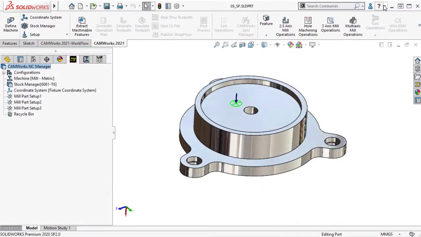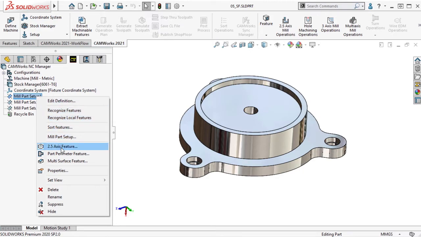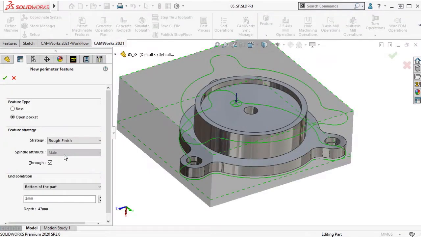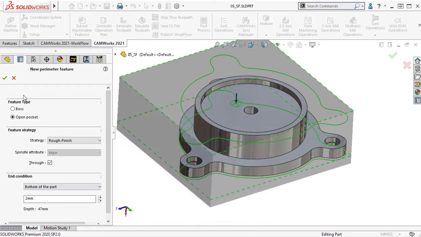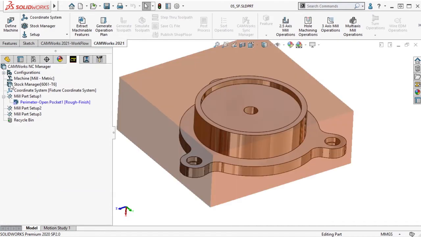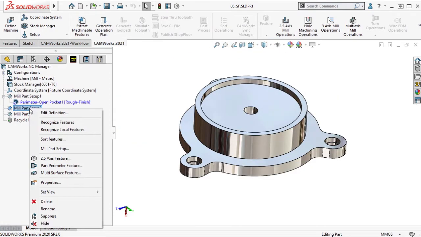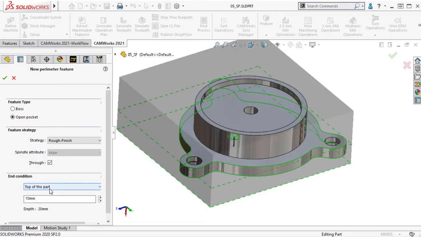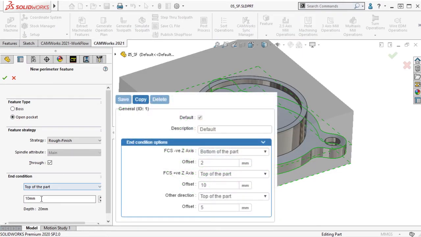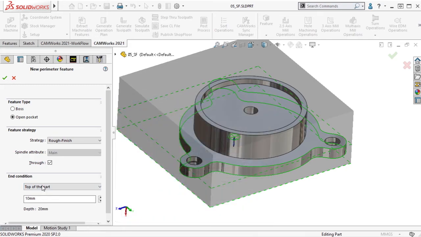On the top of this part, when I define the part perimeter feature, because I'm going in the negative Z direction relative to the fixture coordinate system, it picks out the correct end condition. On the bottom of this part, since I'm machining in the positive direction relative to the fixture coordinate system, it also sets the correct end condition, this time cleaning up the material left from the previous setup.